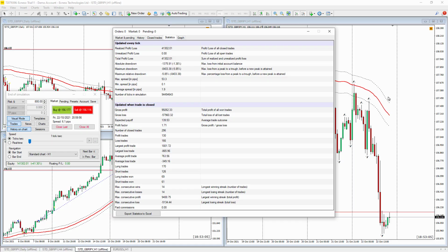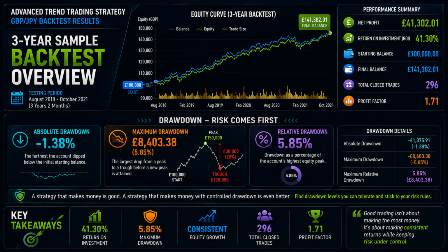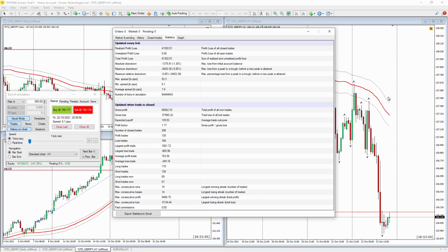The 3 main types of drawdowns you'll likely come across in strategy performance reports are absolute drawdown, maximum drawdown, and relative drawdown. Absolute drawdown is pretty straightforward to understand, and that's because all it does is measure the furthest your account dipped below its initial starting balance. For example, if the starting balance of the account you were trading with was $100,000 and the account never dropped below that initial amount, your absolute drawdown would be 0. As you can see on the screen, the absolute drawdown for the advanced trend trading strategy was only minus 1.38%. This simply means that throughout the entire 3-year sample backtesting period, our simulation account barely dipped below its initial starting balance.